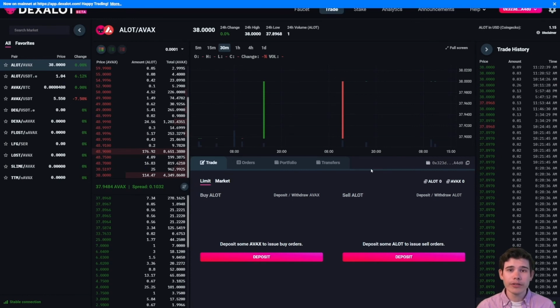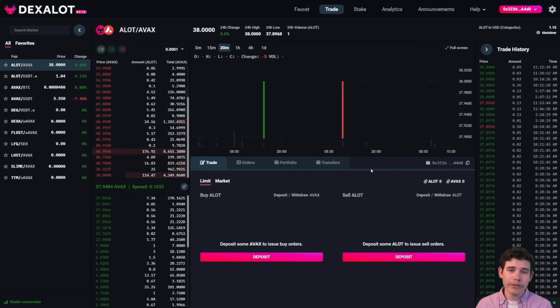So now you can start trading on Dexalot once you fund your MetaMask with whatever funds you're going to be using, and then transfer funds from your MetaMask to your Dexalot portfolio. And there will be videos linked below on how to do that.